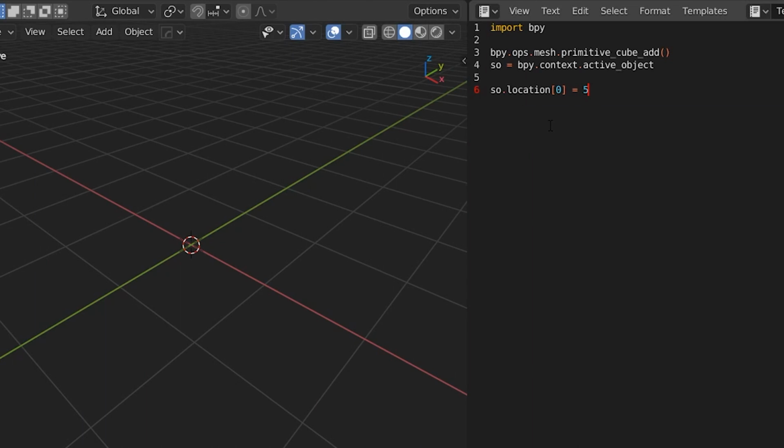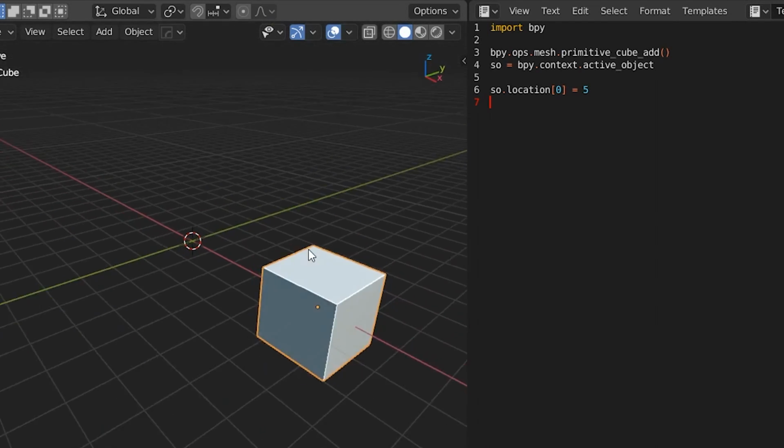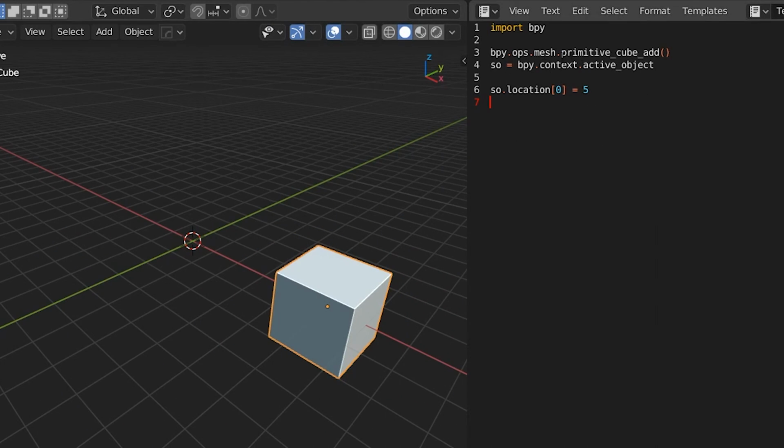In the case of this location value, 0 equals x, 1 equals y, and 2 equals z, regular Cartesian coordinates. So by typing in so.location 0 equals 5, what we're saying is we want the x position of this cube to be equivalent to 5 units. So if I press Alt-P to run this, and we zoom out, we can see that we've created a cube and it's moved 5 units on the x-axis. So that's a simple way of how you can move objects.